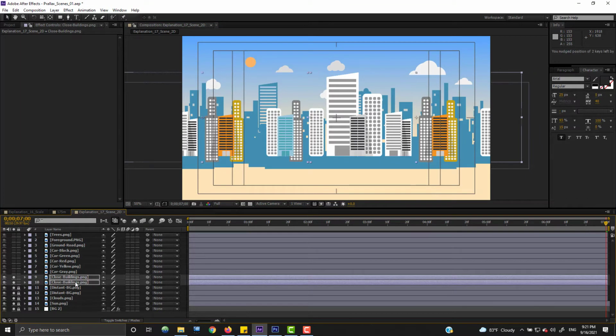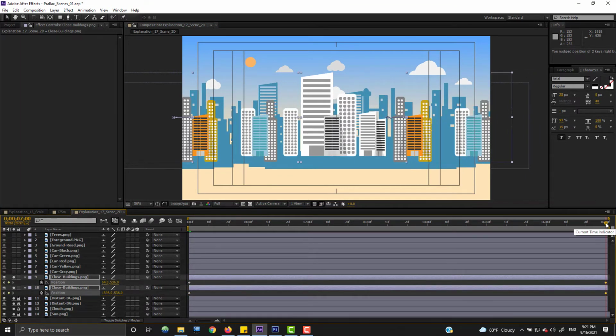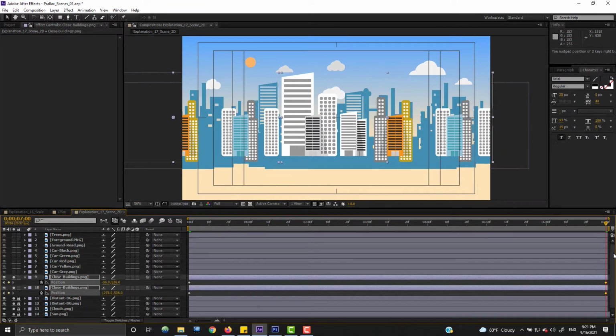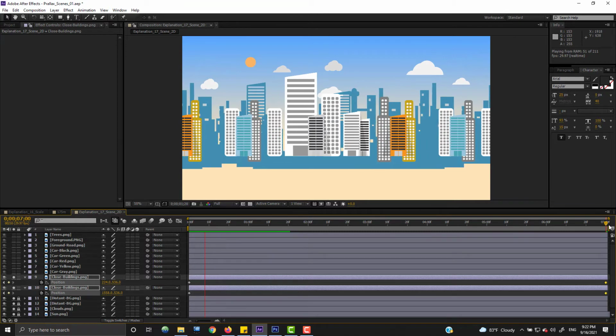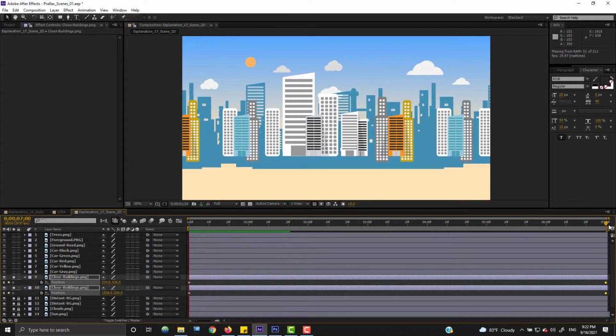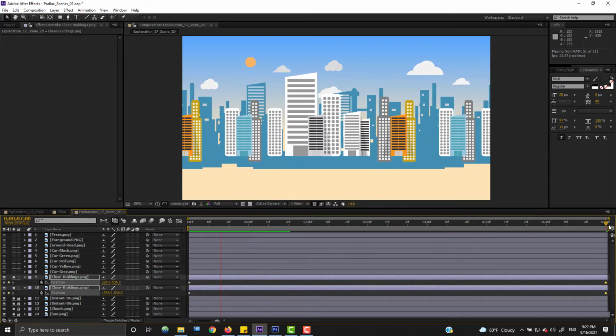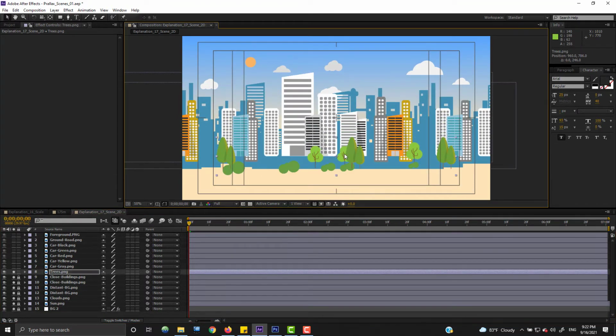Now these are the foreground buildings, the buildings which are closer to the camera, much closer to the camera than the distant buildings, so they have to move more. All right, the objects getting closer to the camera, they have to move more. Now you can see that those foreground buildings are moving much more than the background.